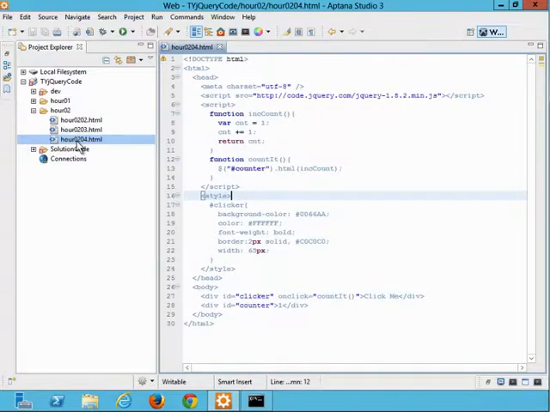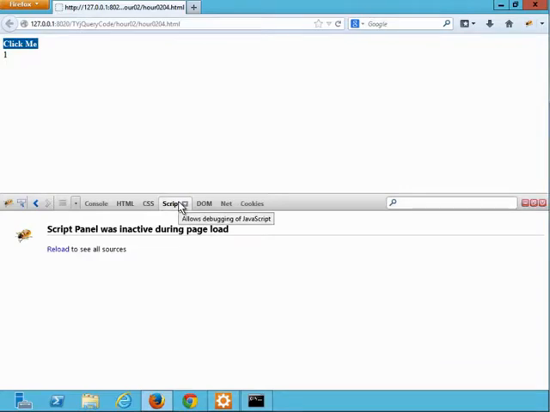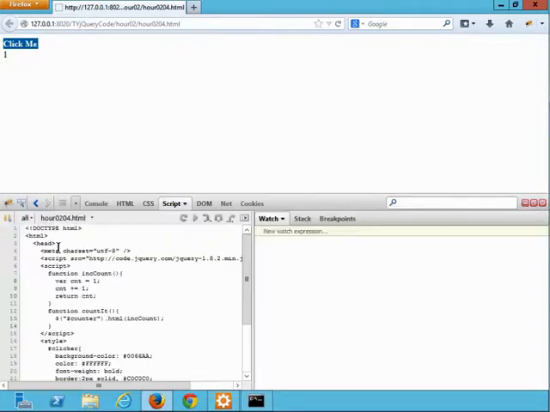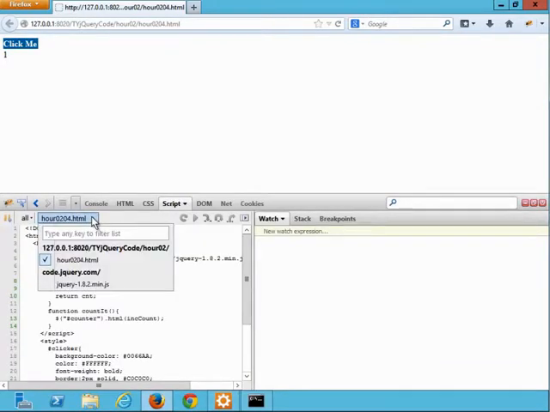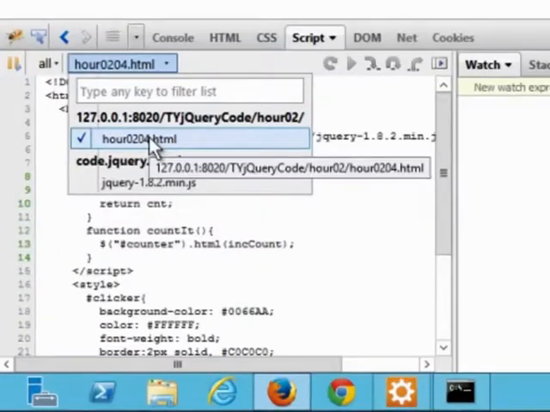A problem in the code, however, prevents the number from increasing past 2, and we're going to use Firebug to troubleshoot this. Let's launch the page in Firefox and expose Firebug. Let's go to the script page in Firebug and reload to enable scripts. Make sure that we're not looking at the jQuery library, but instead the actual HTML page.